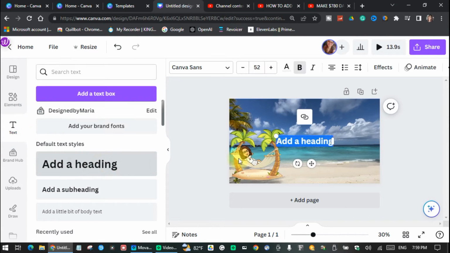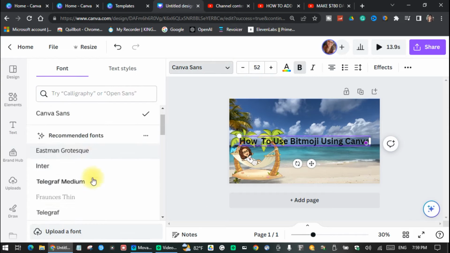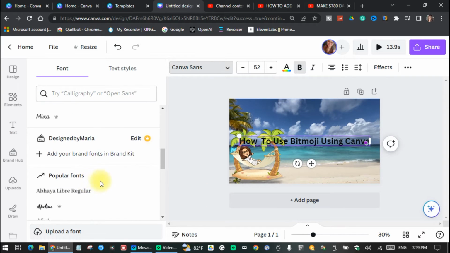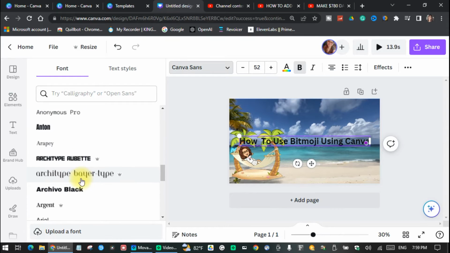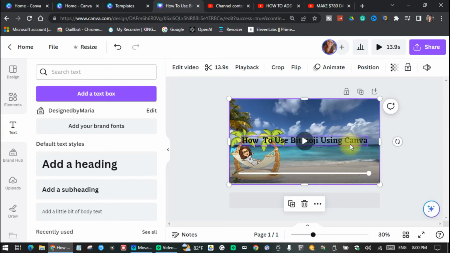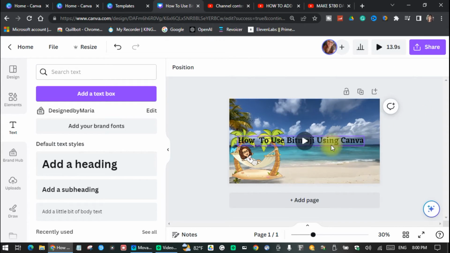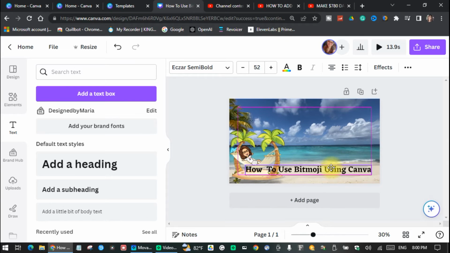Or you can put some text. So click the text and click the title of your video. Since I'm using this for my thumbnail, I'm gonna type how to use Bitmoji using Canva. And you can also choose the fonts that you want for your text. Just scroll down there and choose the fonts that you want. And then I'm gonna drag this heading maybe here at the bottom. There you go.